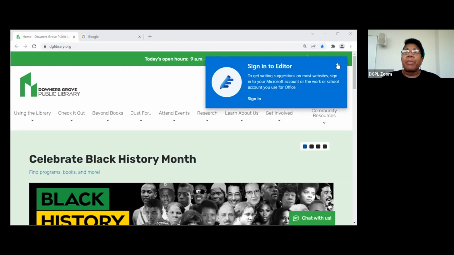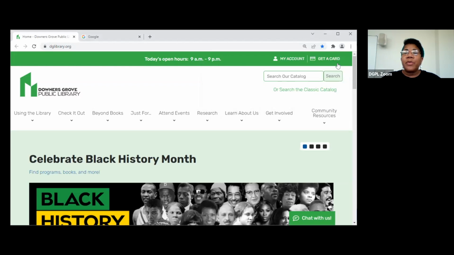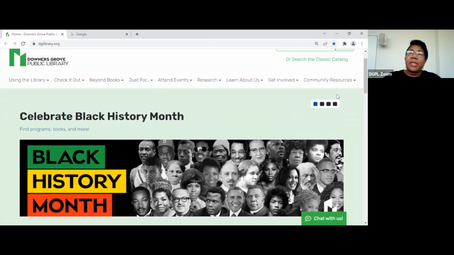I'm going to start screen sharing our website because even as a patron, I didn't realize how much the library offers. If you go to our website, you'll be able to see just from the tabs what we offer here. I'm going to get rid of some of these pop-ups. All right, so today we're going to talk about this tab here on our website.